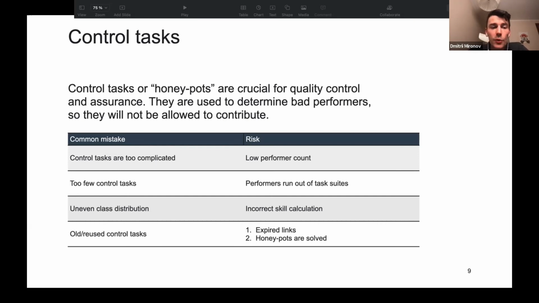If you have too few control tasks, it will put a limit on the amount of task suites that performers can run, at least on Toloka, because task suites are composed of some amount of actual working tasks and some amount of control tasks. And if you run out of control tasks for a particular performer, they will not be able to contribute anymore. So it's better to have some moderate amount of control tasks, not too few.